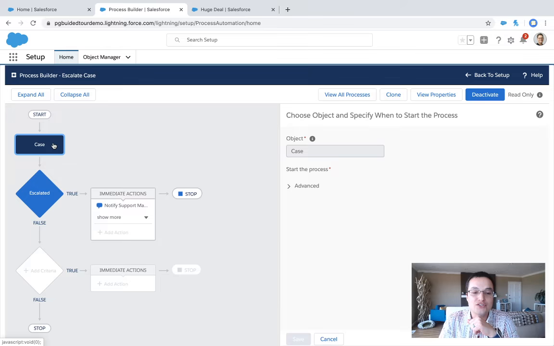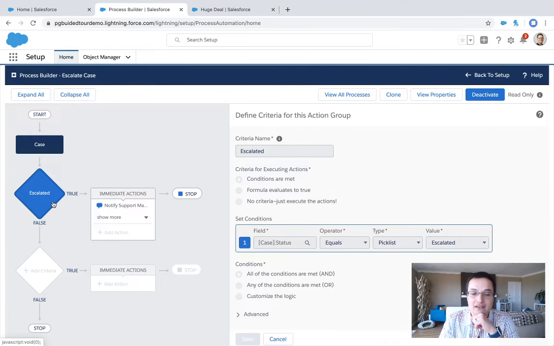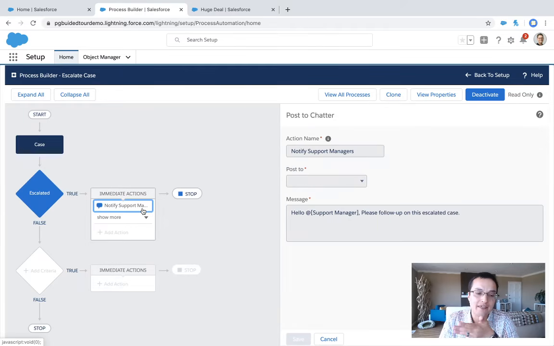So it starts when a case is created. I check for the status to be escalated. And then we take some action. And in this case, I'm doing a chatter post, a post to chatter. And notice I'm mentioning a chatter group. And that's all there is to it.